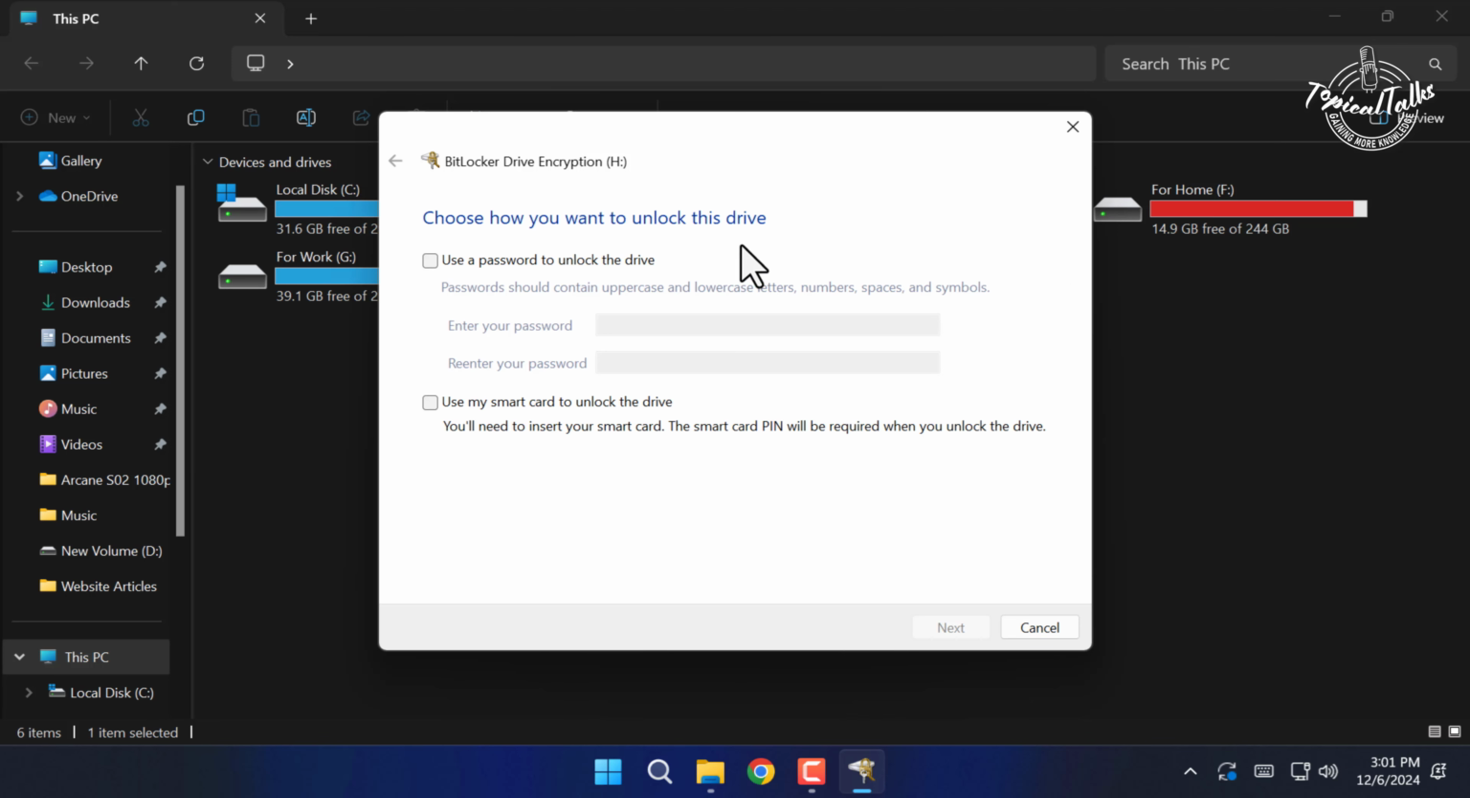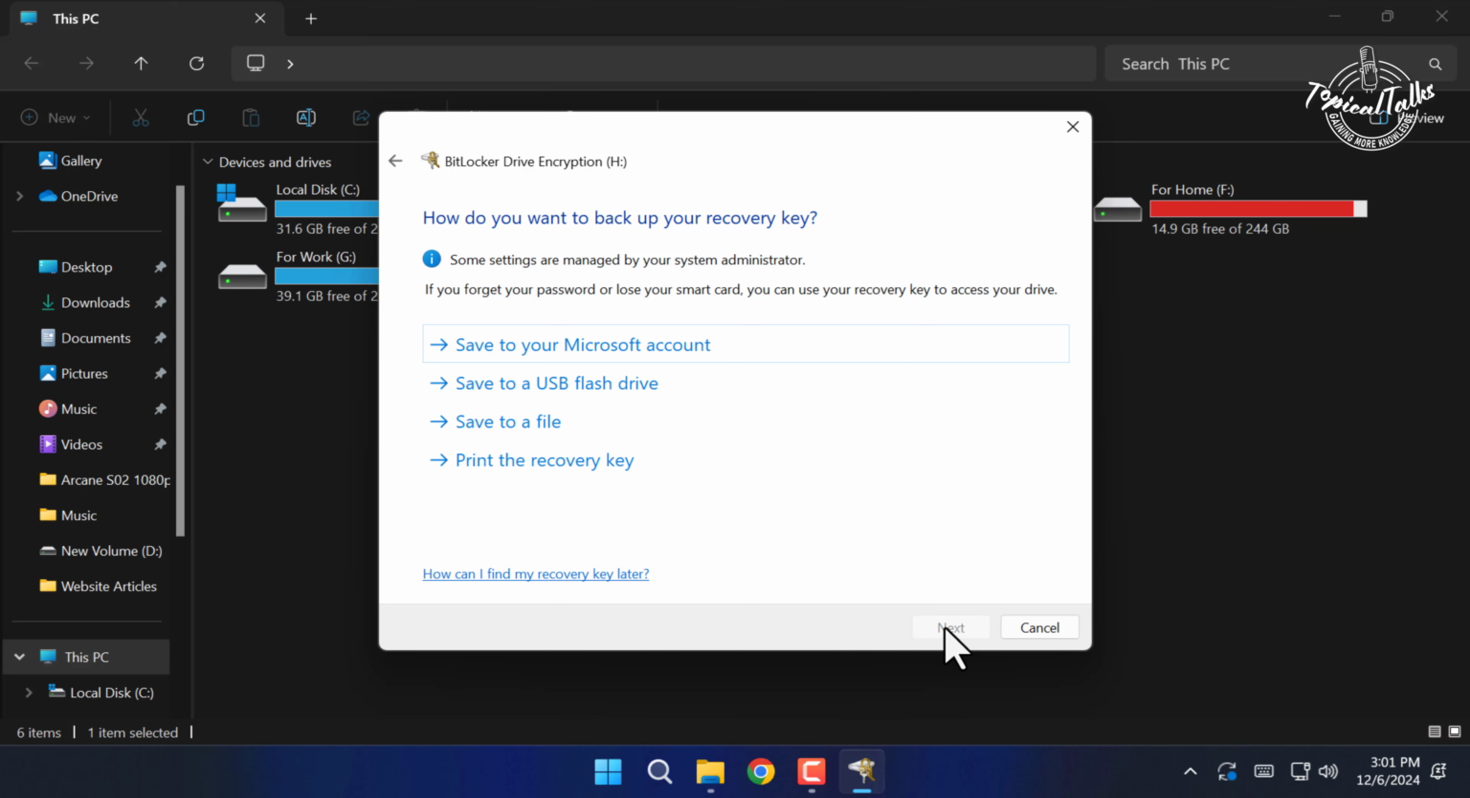Choose how you want to unlock this drive. Select the checkbox of Use a password to unlock this drive. Type a strong and unique password twice. Click Next. Select a recovery method to retrieve your data in case you lose your BitLocker recovery key.